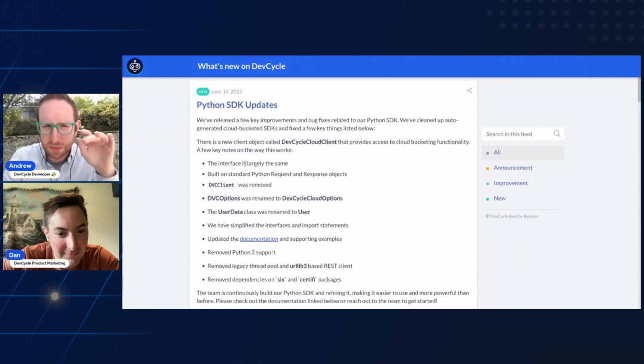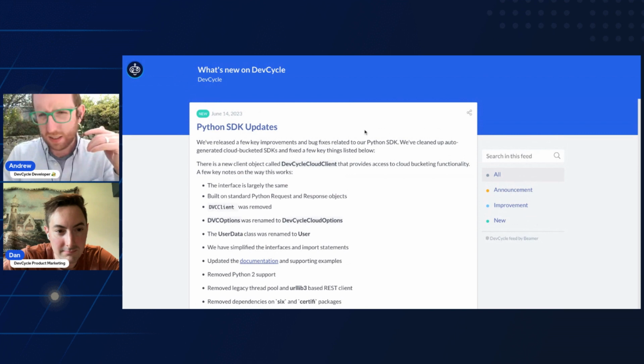So DVC options is now DevCycle Cloud options and a few other pieces. I think you'll see a couple more of these things occurring all over the place. DVC is going to start being replaced with DevCycle in a lot more places. It's a little bit longer to type, but I think we can all handle that extra little bit of typing.